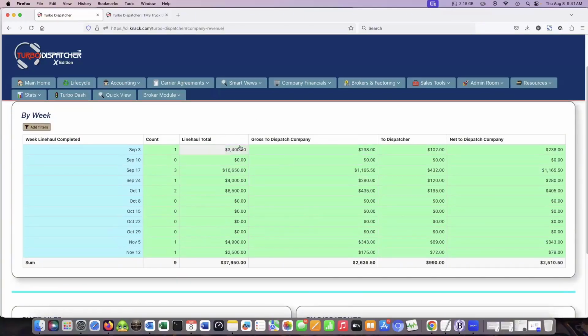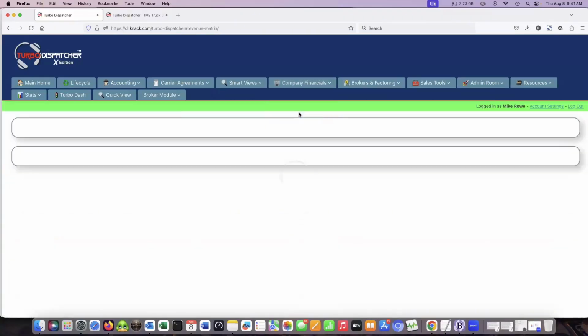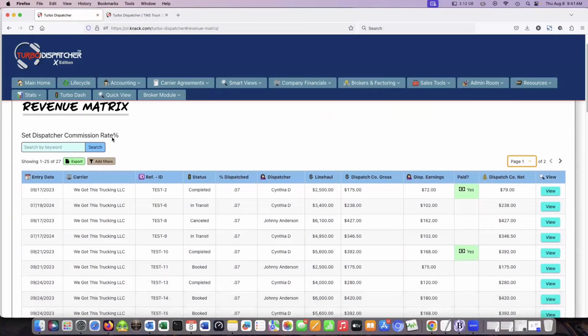Yeah, and this is for you as the owner of your company or admin to be able to see what dispatchers are doing, by trailer types, by dispatcher, and then we have even further information, revenue matrix.